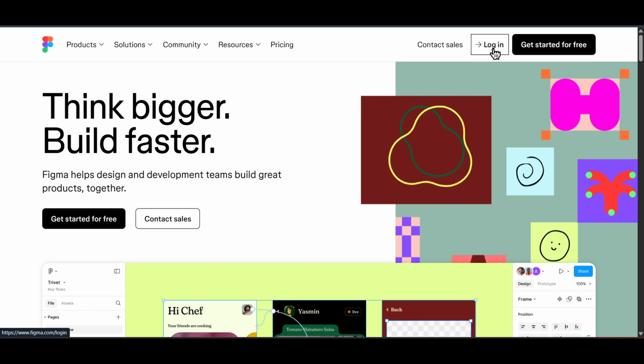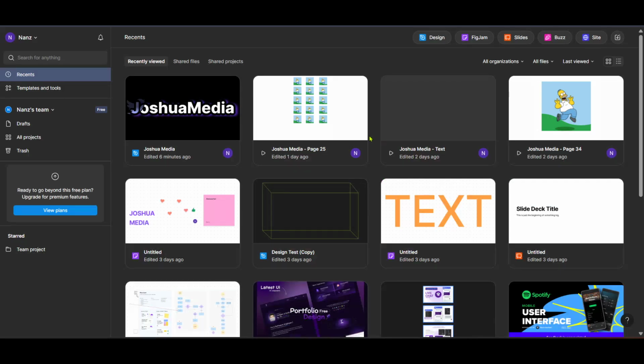After logging in, you'll find yourself on Figma's home screen. Your home base in Figma is where you can conveniently access all your recent files, create new projects, or manage your existing designs. It's a central hub for organizing your workflow efficiently.